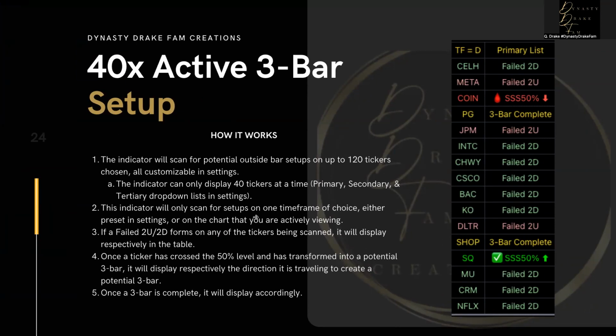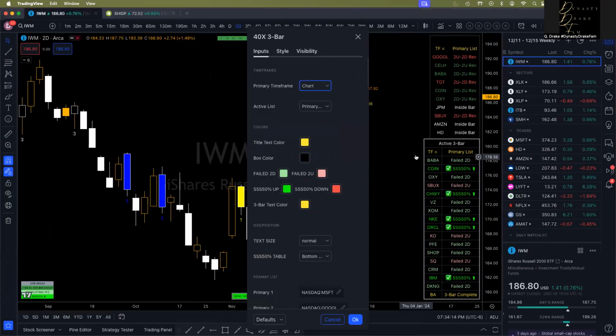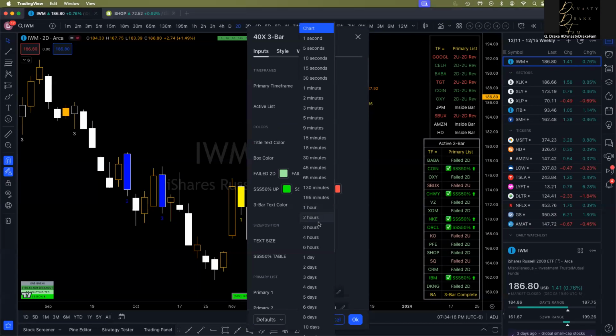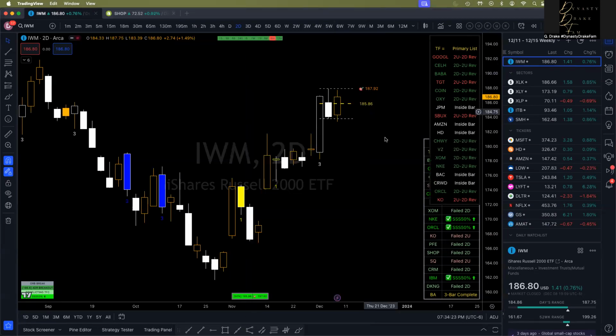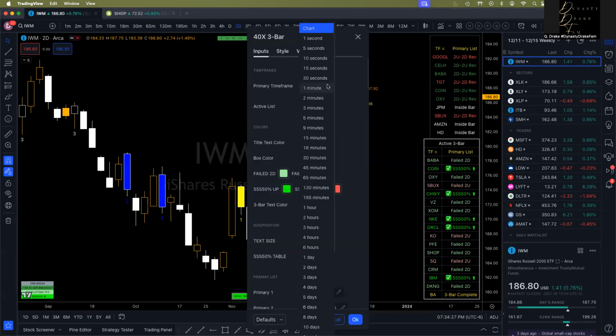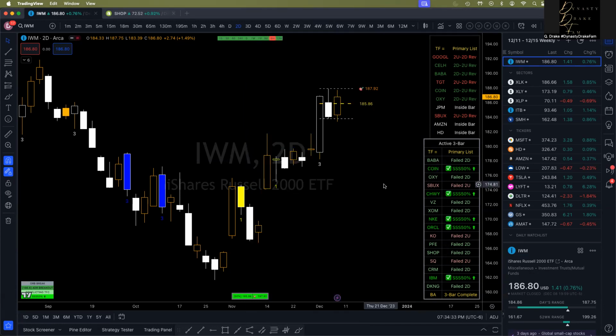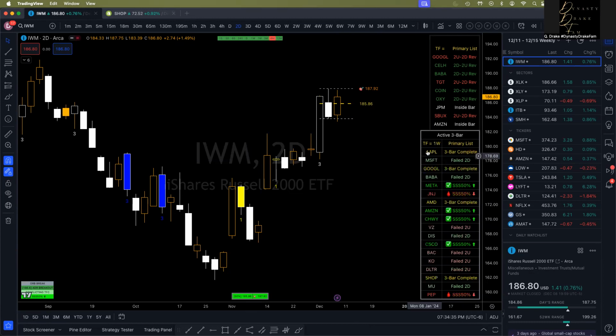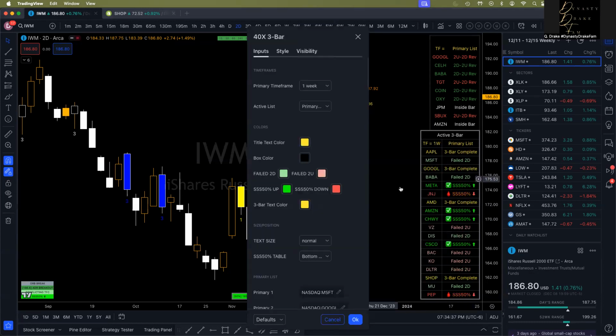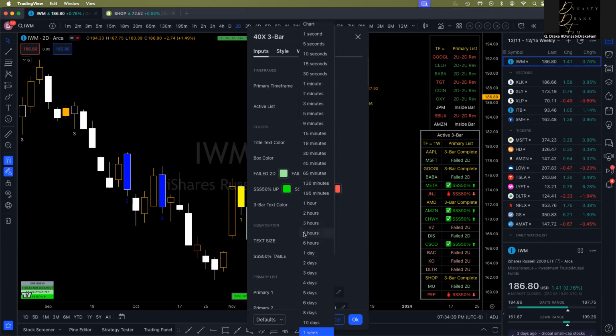And I didn't put that in my settings, but I think by default it's set to the 1 day. But you can change this to whatever. If you change it to chart, it will display whatever time frame you're on, just like the other indicators. If you change it to whatever time frame you want to look at, if you're looking for whatever setups on the week, then it will change to the setups on the week.